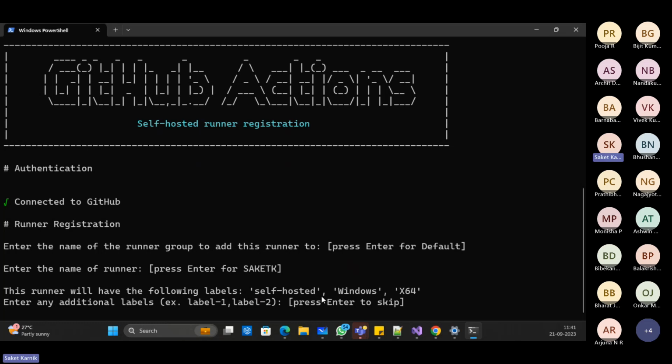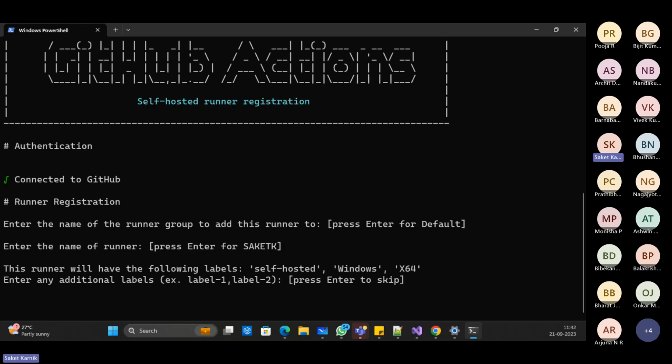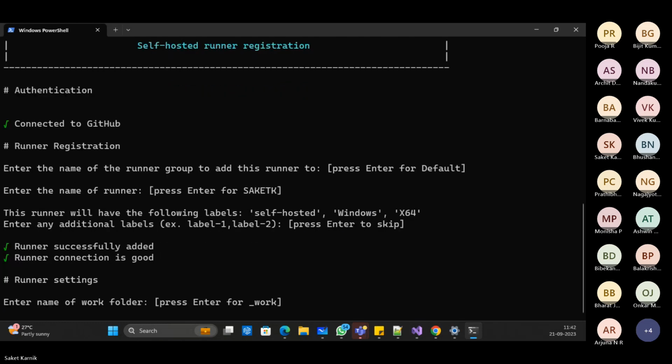So by default labels, it takes as self-hosted, which we are referring to in our YAML file. And then Windows and x64 for the architecture on which the runner is going to run. Any additional label, if I want to add, I can add them comma separated. So right now, no requirement. I just press enter. Working directory, by default, it suggests underscore work. I'm fine. So I just press enter again.